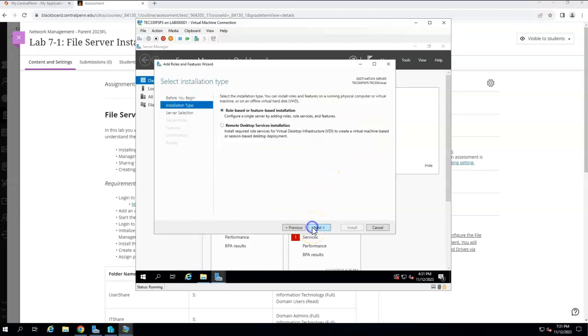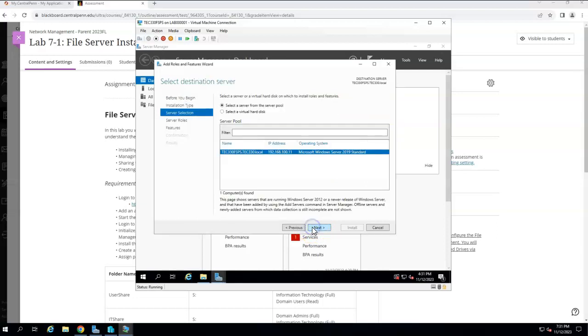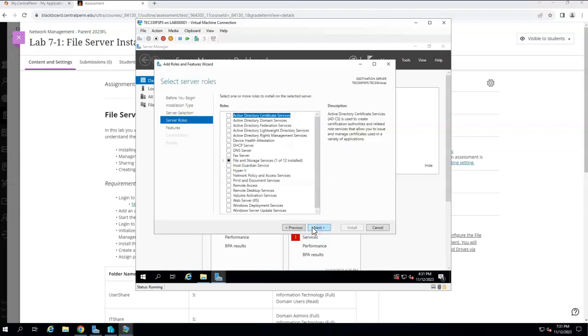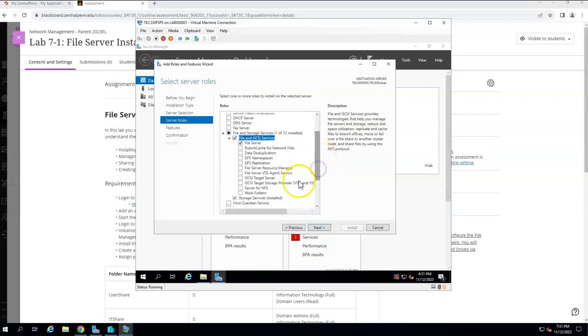And then we're going to hit Next on the first screen. Next because we want role-based, and then next because we're doing it on this server. And then you can see that file and storage services are already kind of checked, but we want to select file and iSCSI services, and then we are going to do DFS replication, file server resource manager, and I think that is it.